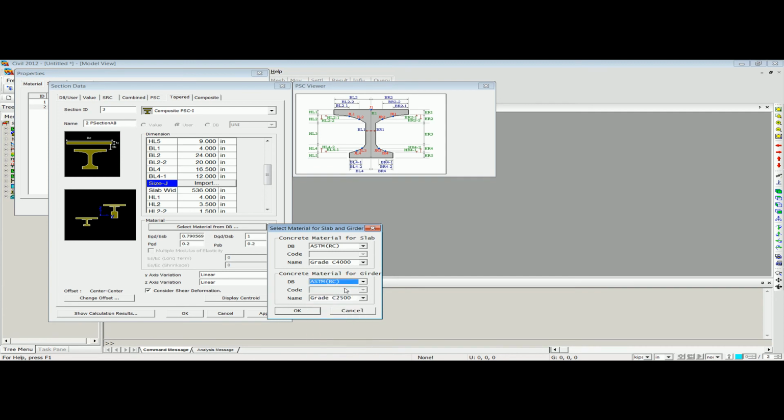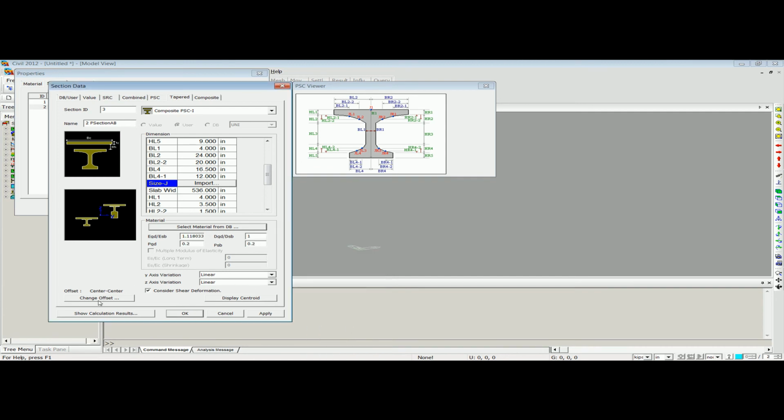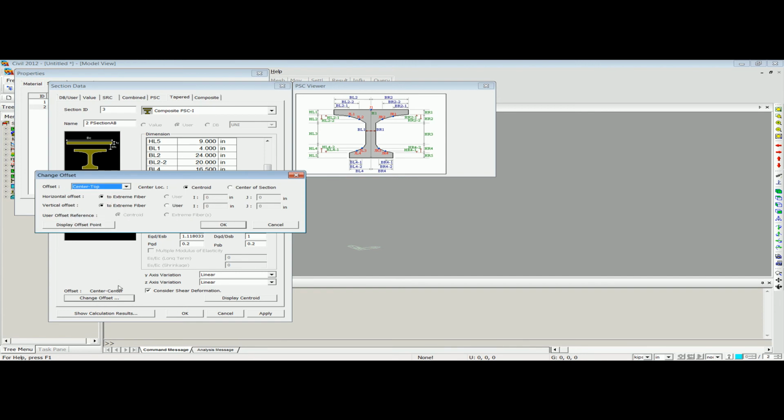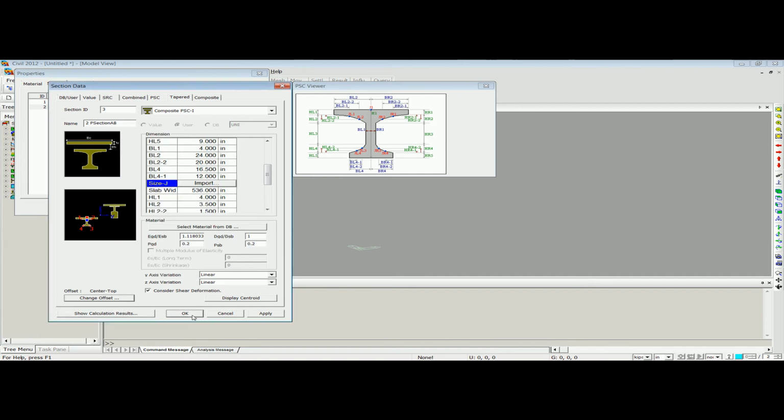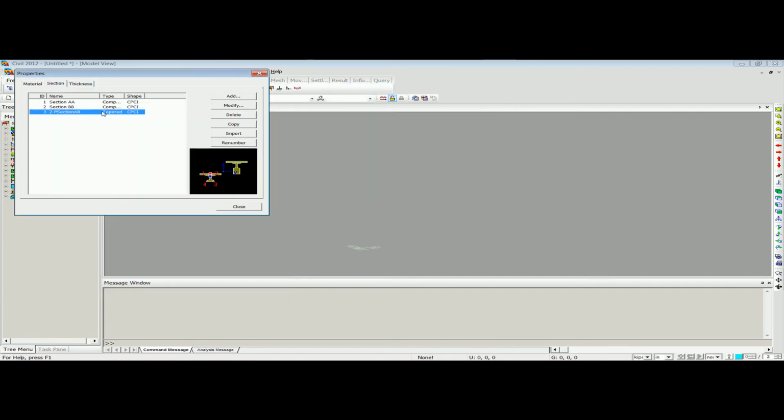So this is how I'm selecting the material for the slab and the girder, and I will change the offset to center top again, and I can see the section properties for I and J end respectively. And once I click on OK, I have defined the two pair section AB. Now I'm going to import all of the sections from the model file that we generated earlier.